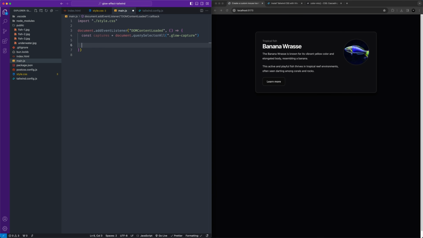So we want to actually loop through all of the ones on the page. If you're going to have this on multiple pages, you might want to check captures.length. Assuming there's none on the page, you don't want this JavaScript to fire. So we'll do that, and then captures.forEach capture, and I can't spell capture. We'll loop through each, and here's where all the magic happens.